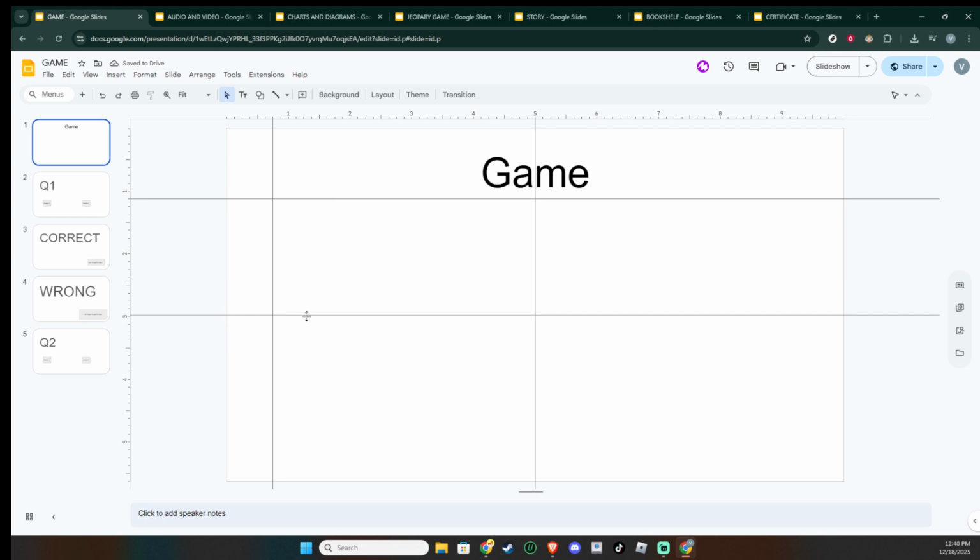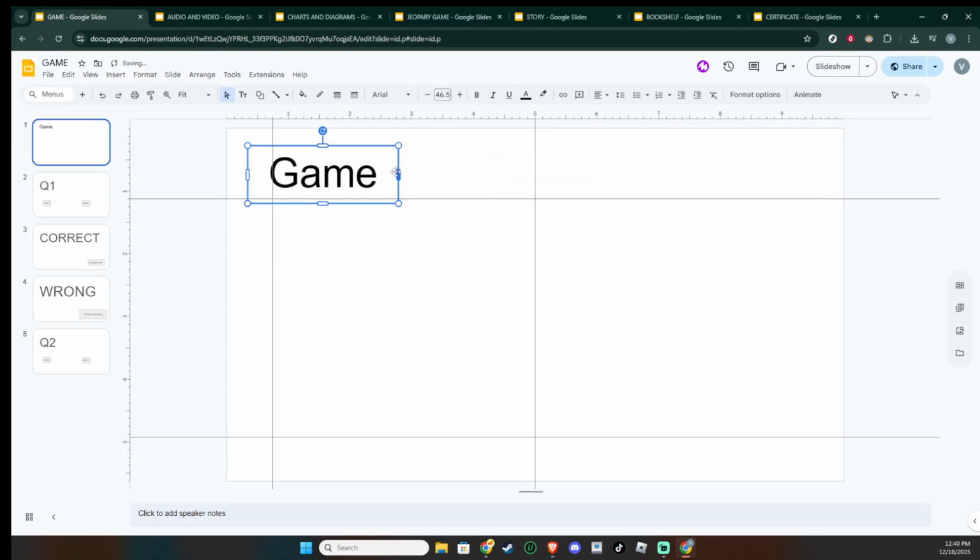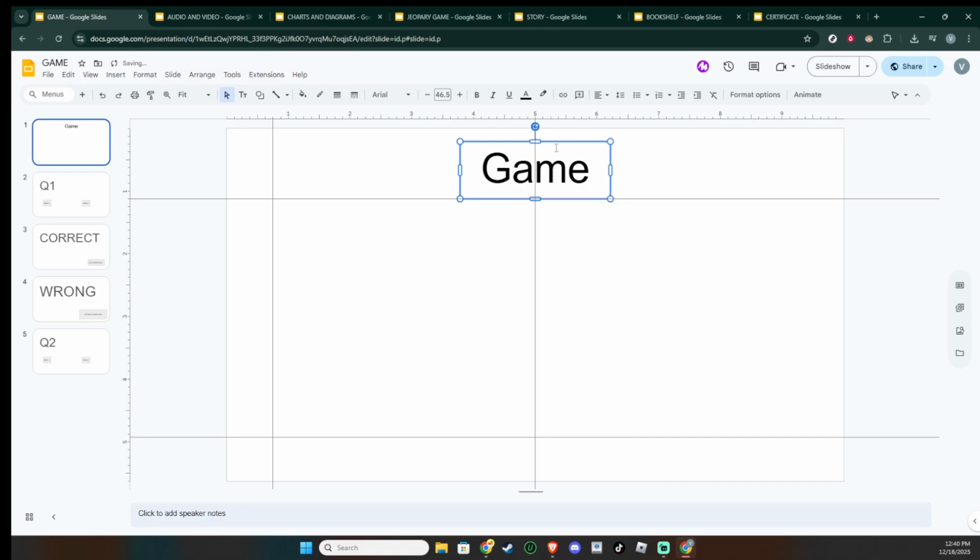Now put your guides to work. Drag text boxes, images, and shapes so their edges or centers line up with your guides. You'll notice how this immediately tidies up your design. Keep key elements aligned to the same guides across your slides to create a cohesive, professional look. Consistent margins, perfectly aligned titles, and evenly spaced content.